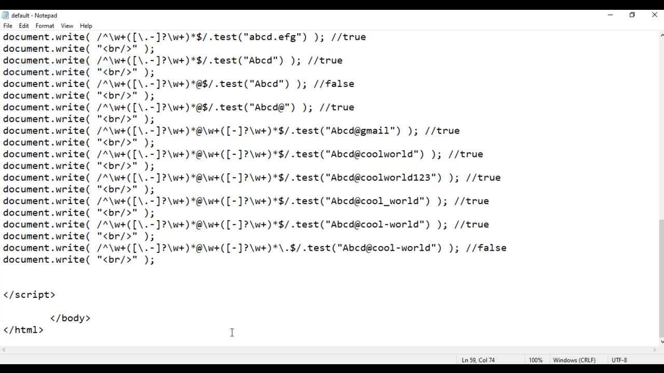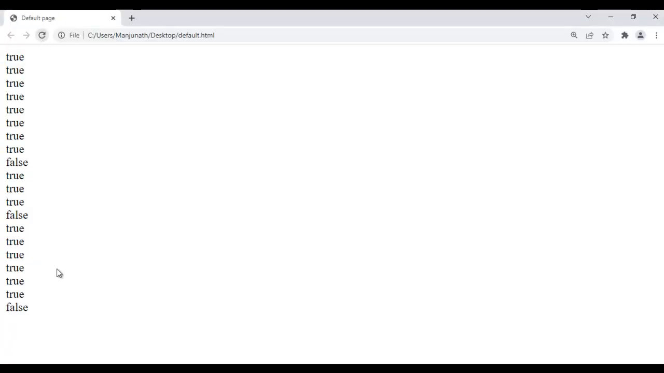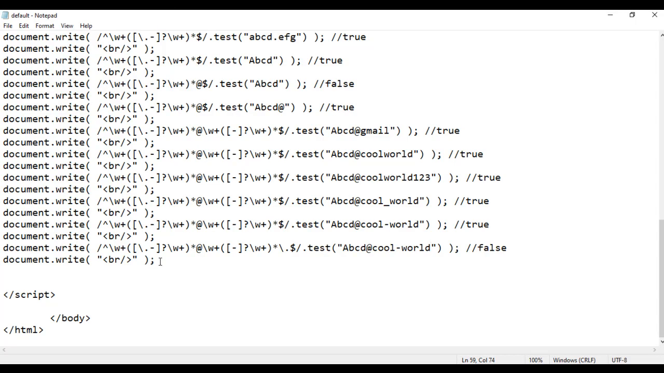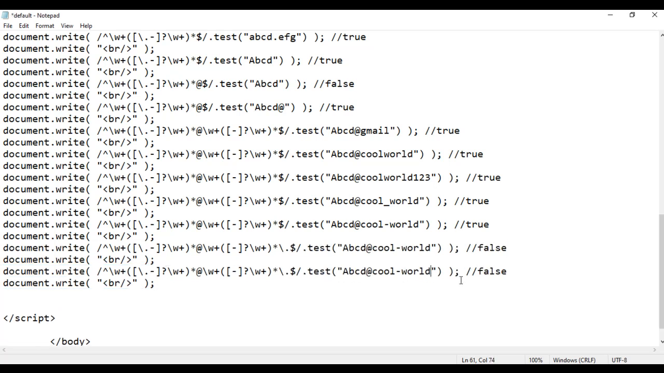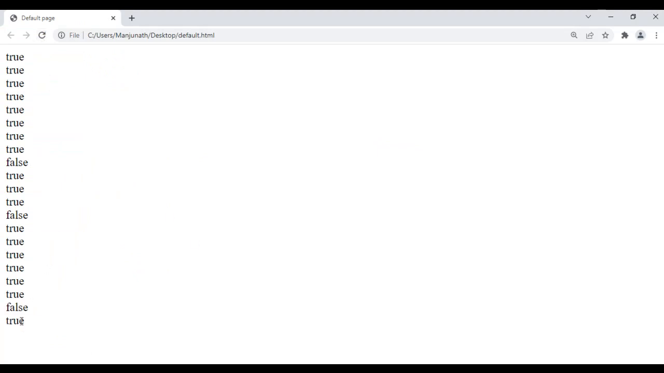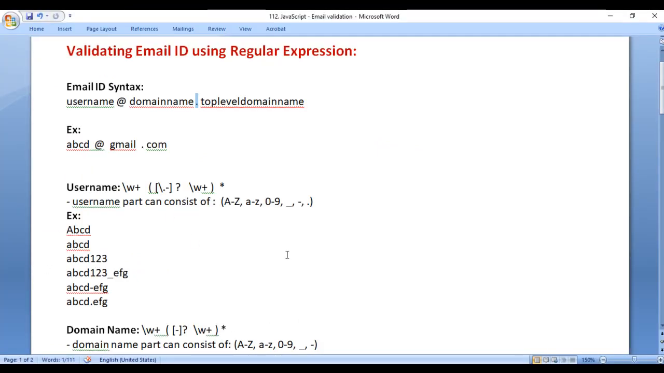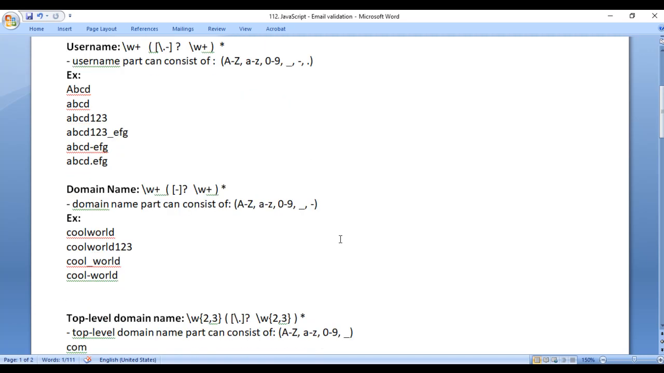File, save, go to browser and refresh. See, we got false. When do we get true? When we have a dot after the domain name. So we'll get true now. I say file, save, go to browser and refresh. See. Next we have the third part, that is the top level domain name.